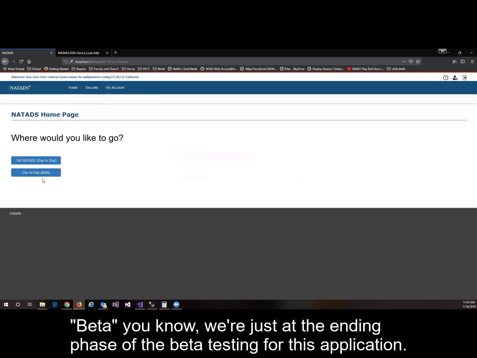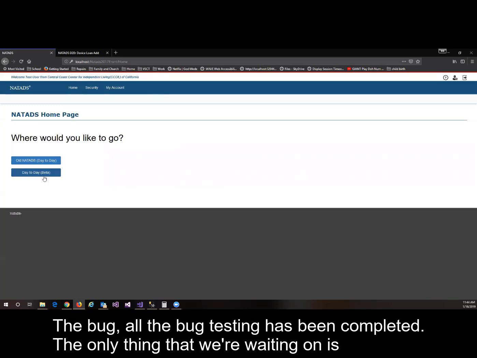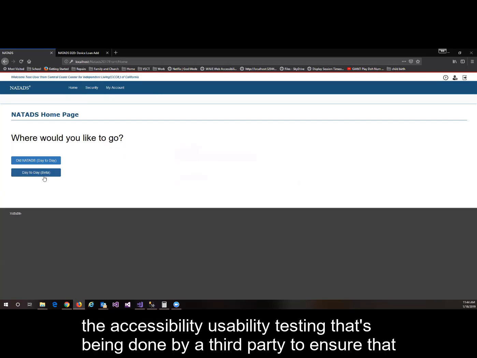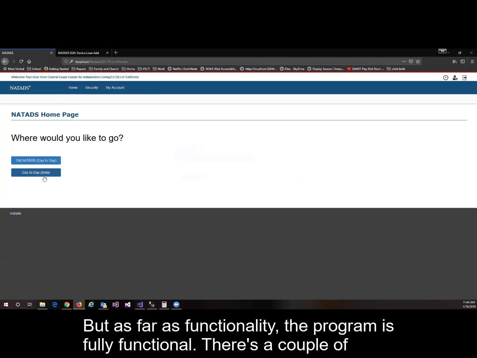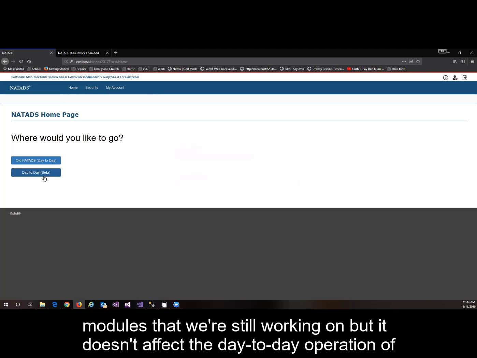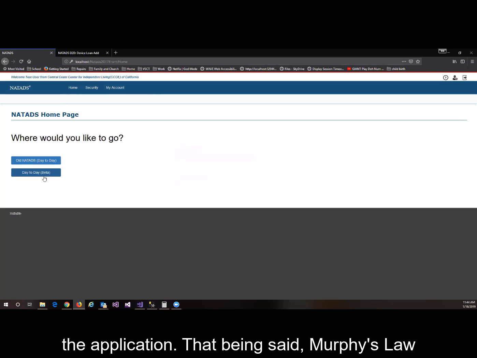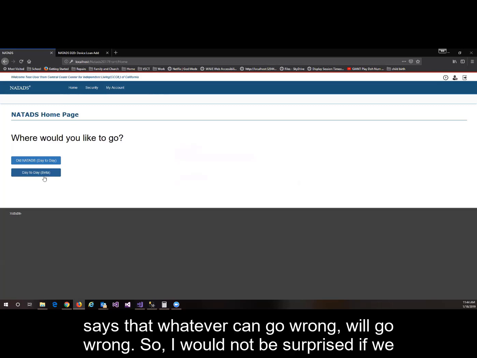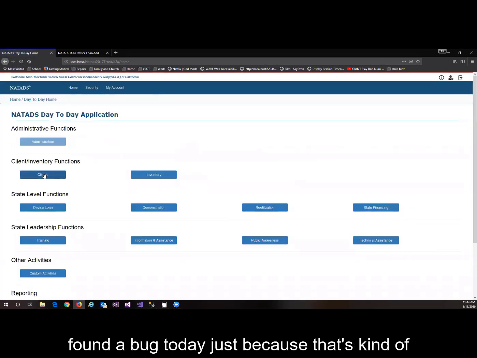When I say beta, we're just at the ending phase of the beta testing for this application. All the bug testing has been completed. The only thing that we're really waiting on is the accessibility usability testing that's being done by a third party, to ensure that we meet all the guidelines. But as far as functionality, the program is fully functional. There's a couple modules that we're still working on, but that doesn't affect the day-to-day operation of the application. That being said, Murphy's Law says whatever can go wrong will go wrong. So I would not be surprised if we found a bug today, just because that's the nature of doing live presentations.